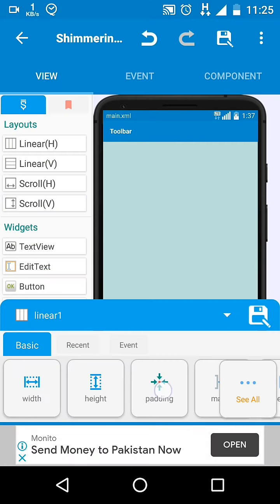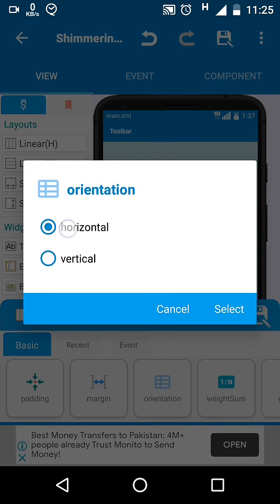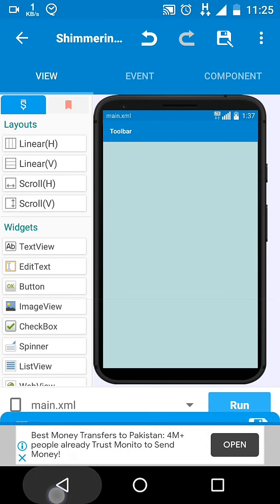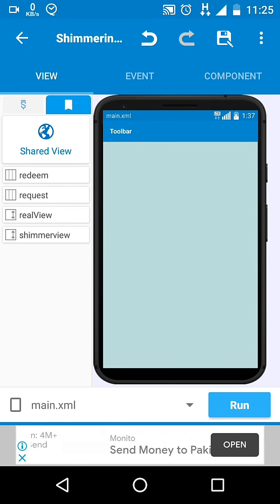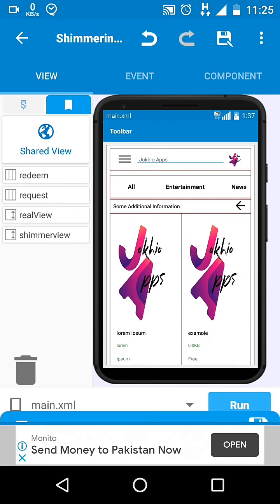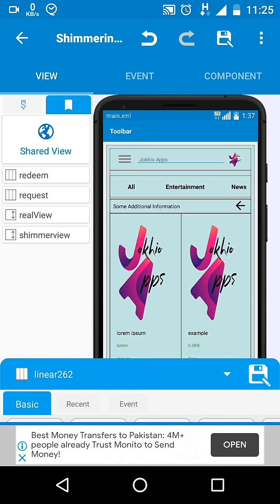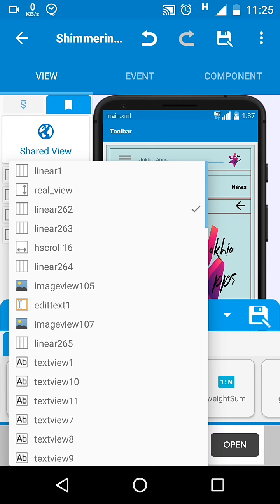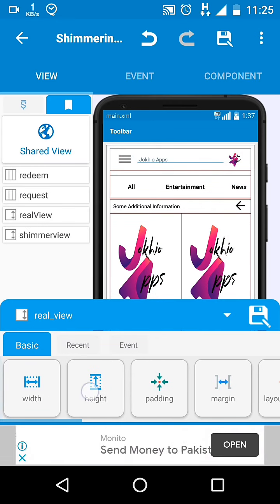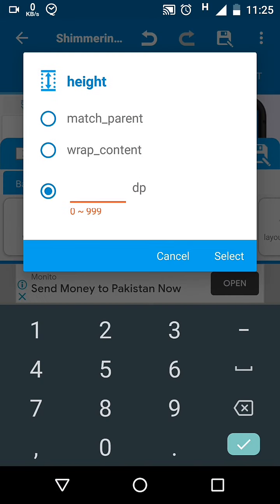First of all, we have a horizontal linear. Inside it we will place two views, one actual view and another to create the illusion. Set width and height to 0 of your actual view so you can place another view along with it.